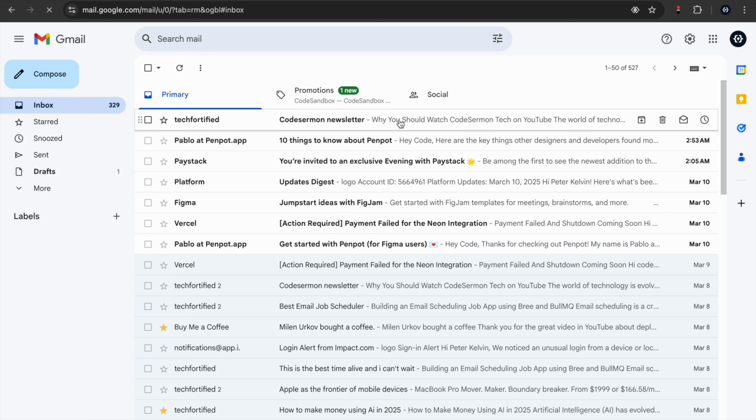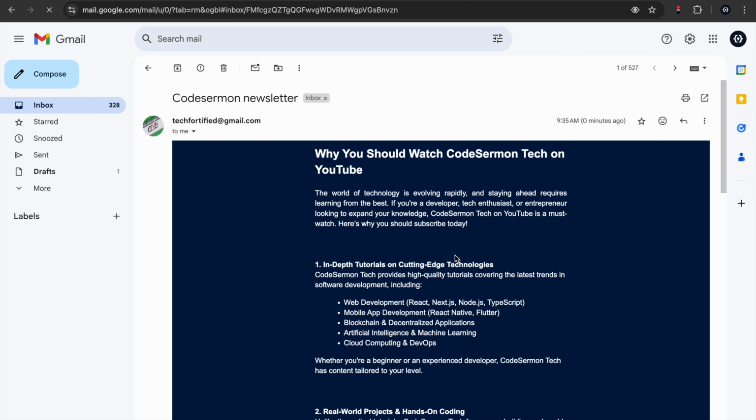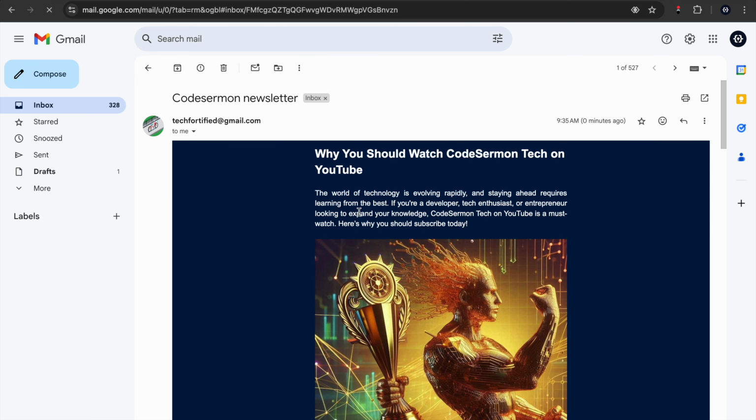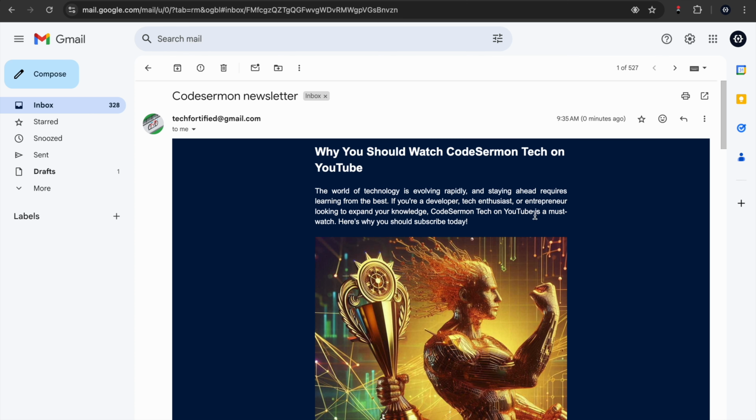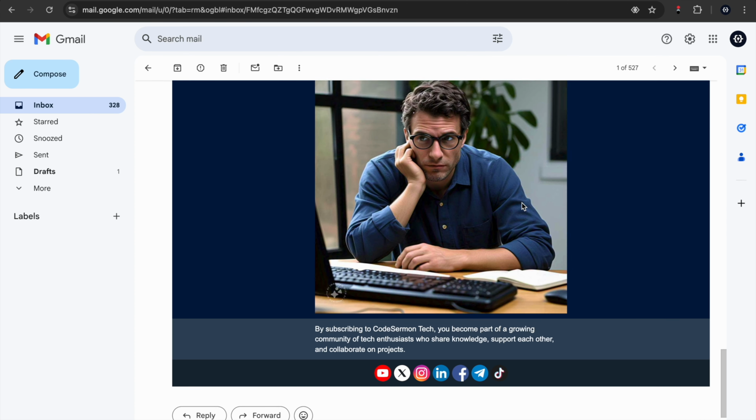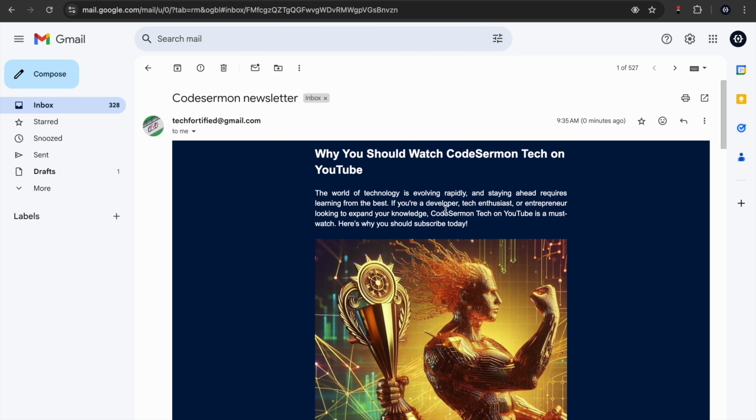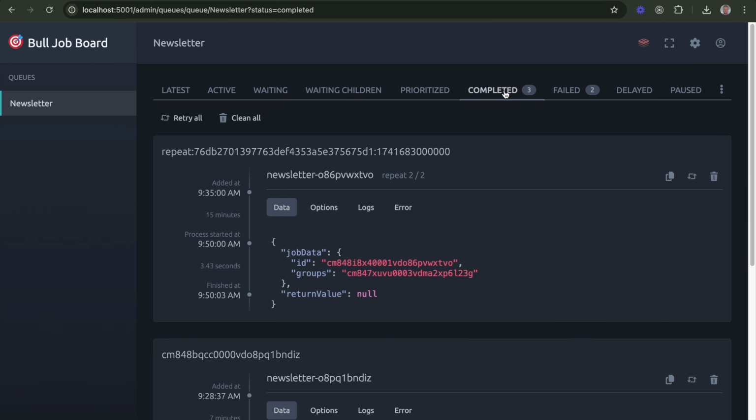All right, so if we open our inbox over here, you can see our email has been dispatched exactly at 9:35. This is when we scheduled this email to take effect. So you can see our mail has been dispatched to our inbox. Supposing these are our subscribed users, you should be able to see this mail. This is the first email that we actually dispatched, that Code Sermon newsletter.